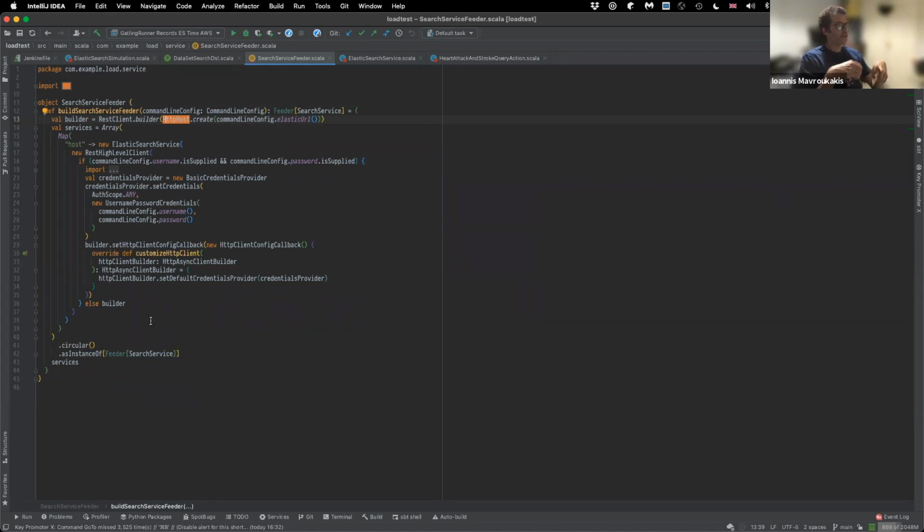What does that mean? A circular feeder in Gatling parlance is basically a feeder that can provide multiple entries, and once it reaches the end, it cycles back to the beginning. It's like a circular array. In this case, we only have one, but there's obviously nothing stopping you from adding more than one.